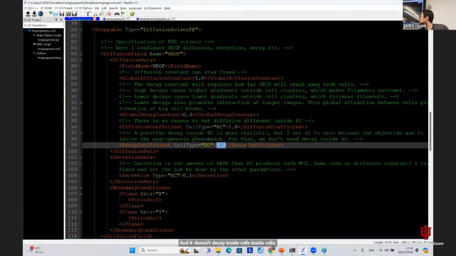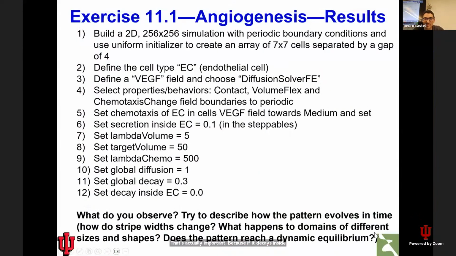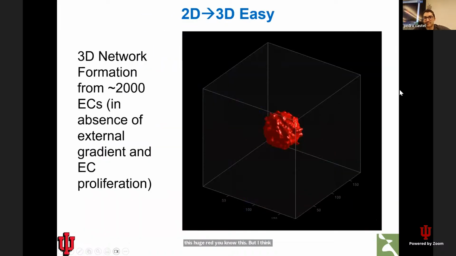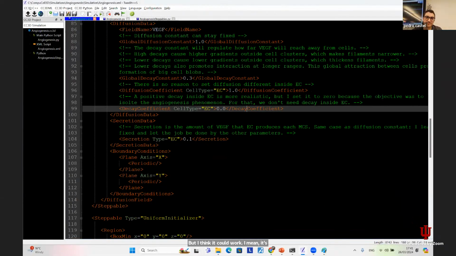That's actually important, because if it decays inside cells, let me go back to the slides. If it decays inside cells, this big blob would not have this huge red. But I think it could work. Maybe it's not super important, but you will have a steeper gradient at the borders if you do that.